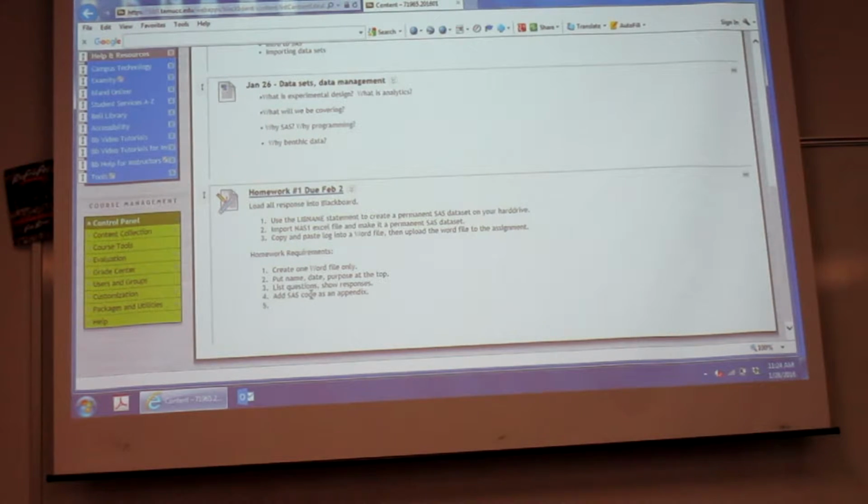List the questions and show your responses. Now, as you write your code, save it, cut and paste it, and put it in an appendix. Now, if you put it in an appendix, that means you also have to refer to it in your answers. So you can write down like question 2, import the file, and you cut and paste the log.